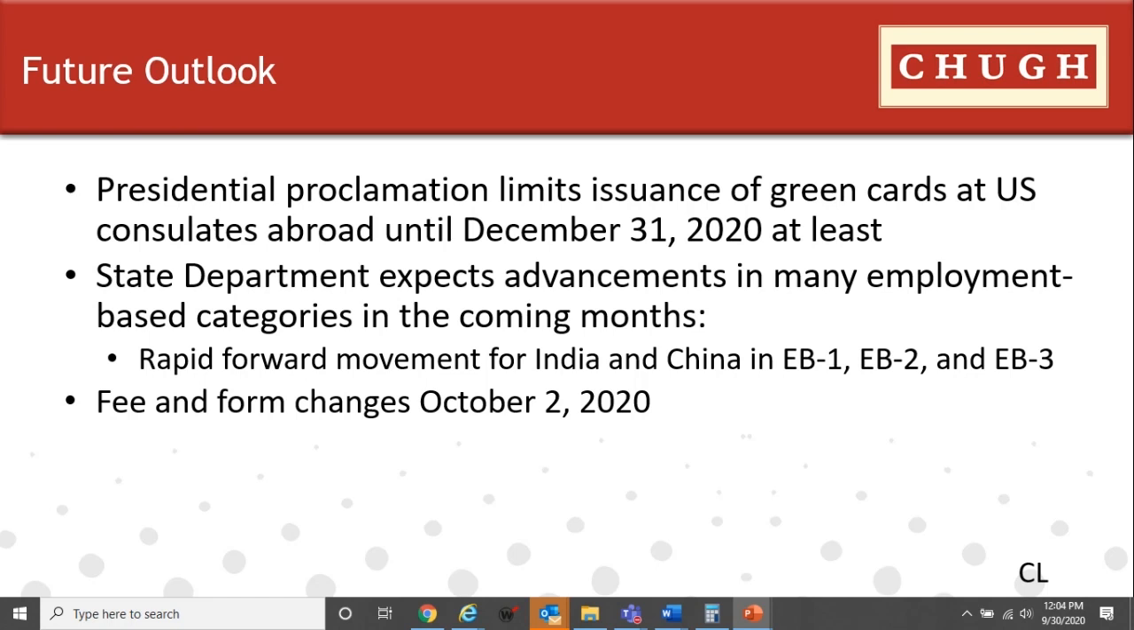Yes, thank you. Well, first of all, let's not forget that we have a proclamation in place right now regarding those people who are outside the U.S. obtaining green cards. The presidential proclamation limits issuance of green cards at U.S. consulates abroad until December 31st, 2020, at least, unless this is extended. Also, the Department of State expects advancements in many employment-based categories in the coming months. Anticipated are rapid forward movements for India and China in EB1, EB2, and EB3.